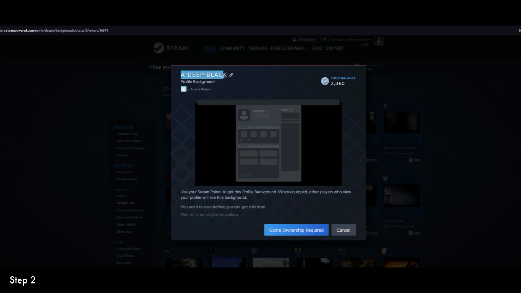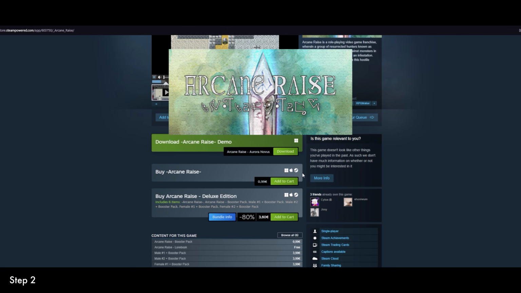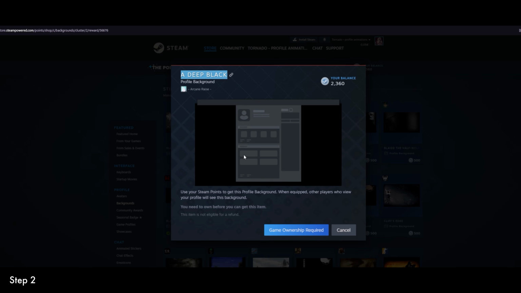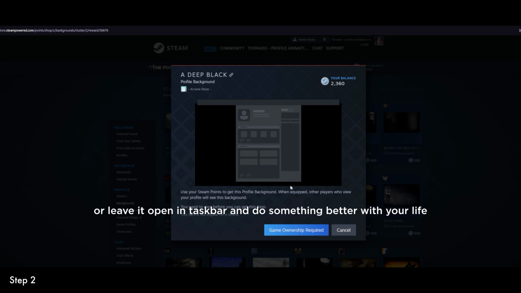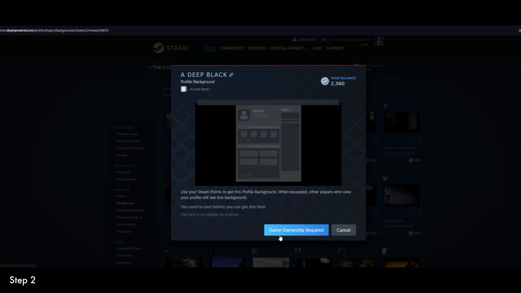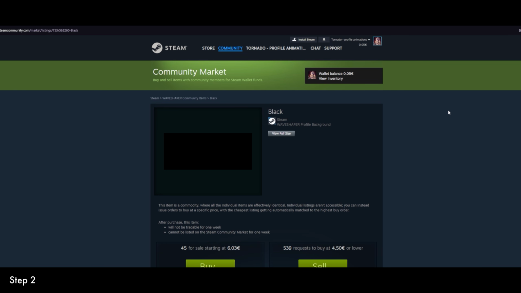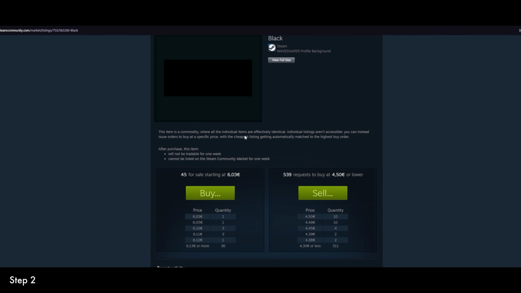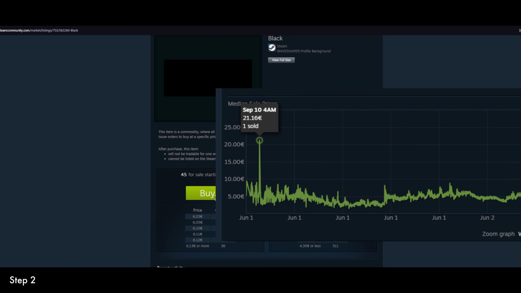Step 2 is to get the full black Steam background. This is the background that we are using. As you see here, it requires a game ownership. For that, you have to buy this game, Arcane Race. It's €1. After you got the game, you have to play it for minimum 2 hours, so you can be able to buy the background. It will appear here that it costs 500 Steam points. If you want to get instantly a full black background, it's expensive, but you can take it this way. It's called black. It's the cheapest, by the way.